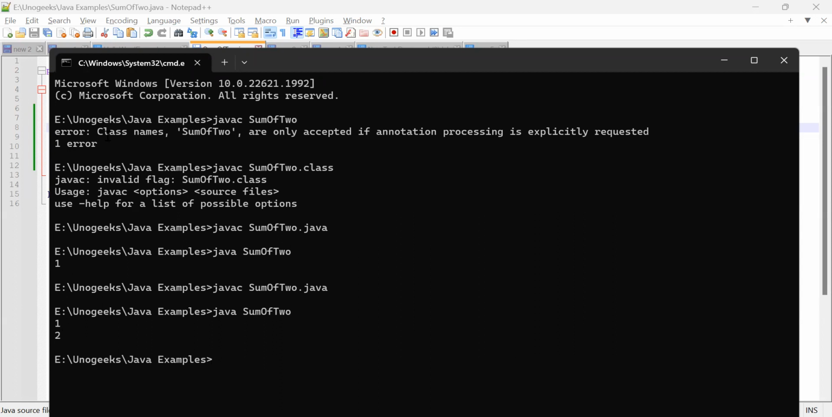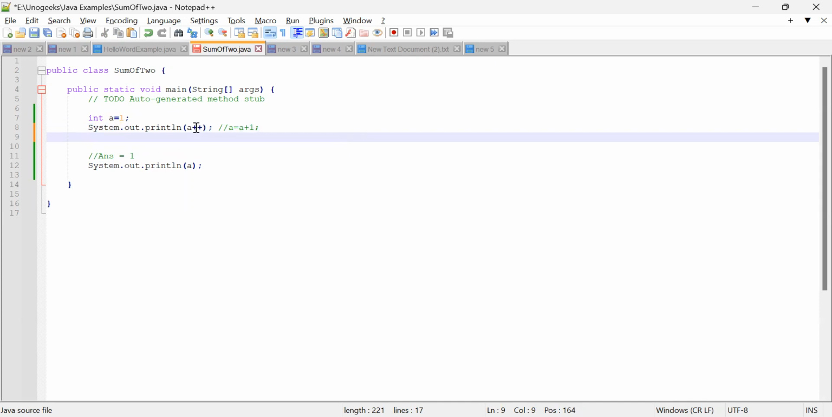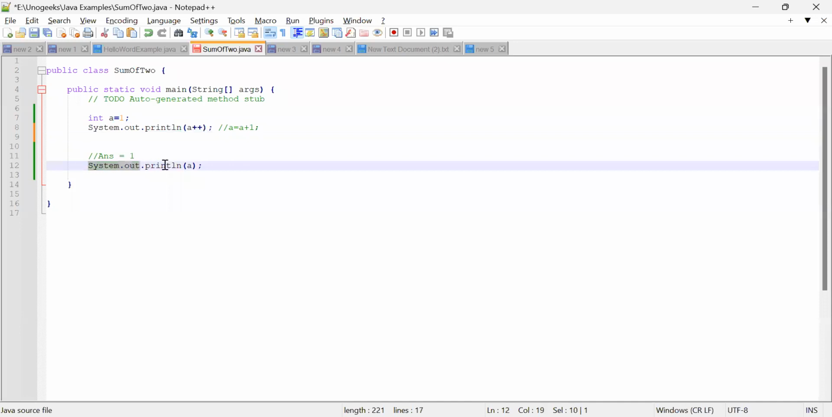Why is it 1, 2? So here a is equal to 1. And when we are doing System.out.println, here it is getting incremented, but before that it is getting printed. So this operation will happen in the memory like this: a is equal to a plus 1. But before that, the value will get printed. So it will print the value of a. But once it gets printed, it is getting evaluated. So the value of a is updated to a is equal to 2. So next time if we print a, the value will be printed as 2.